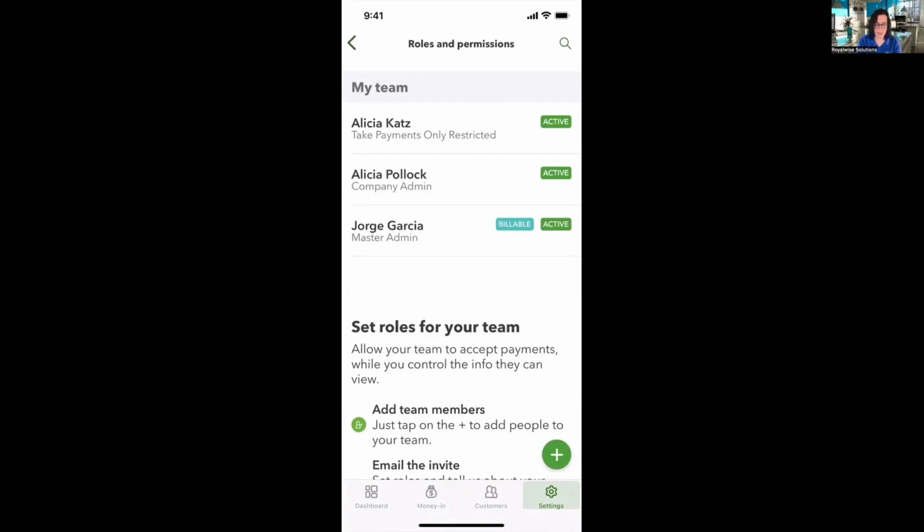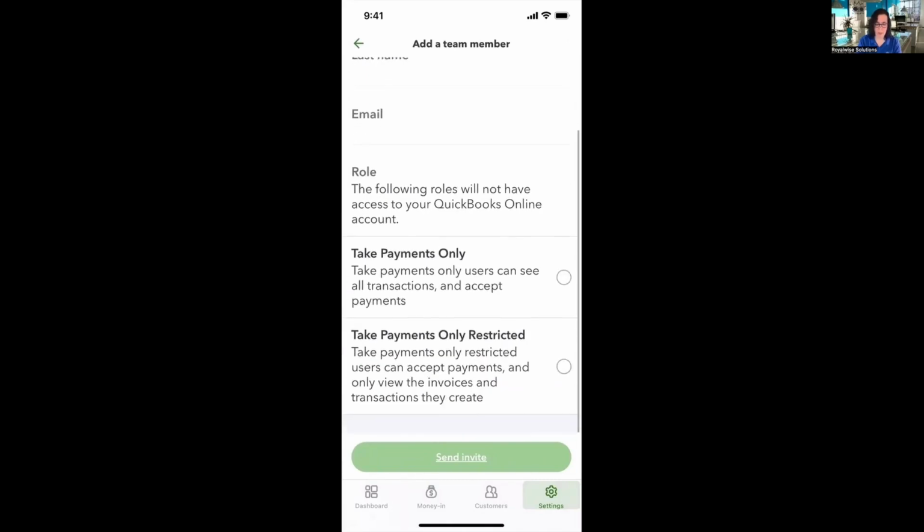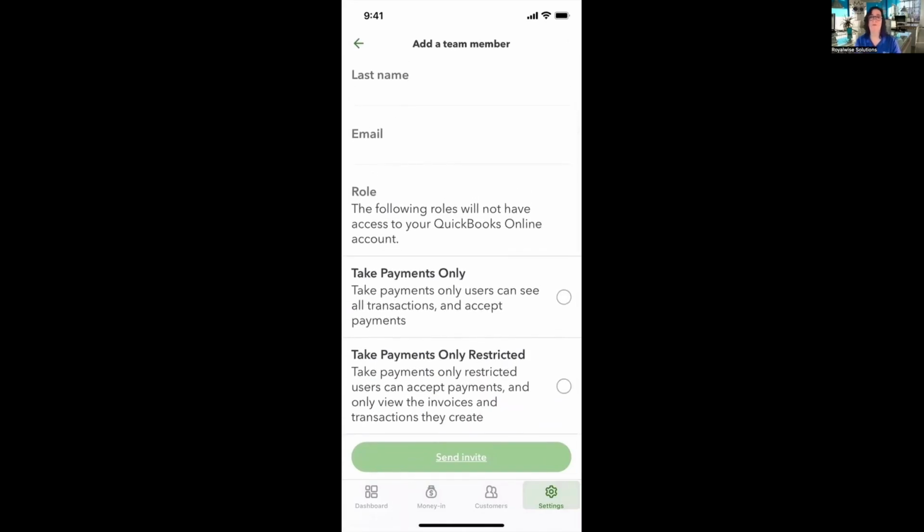And one of the things that you can do here is make a payments only user for GoPayment and for the swiper. So if you have team members who are out in the field, like either field services or trade shows or farmers markets or whatever, you can have your staff have their own payments only logins.